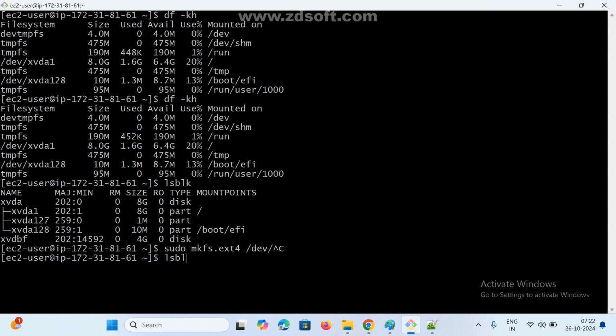Sorry, sudo mkfs.ext4. This is a file format, a make file system format type, slash dev slash xvdbf. This is my device name. Now got it, guys? Anyone any doubt? If you want to see the drives, lsblk, block storage device. If you want to format, this is the command, mkfs, make file system.